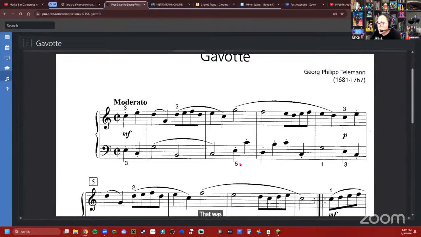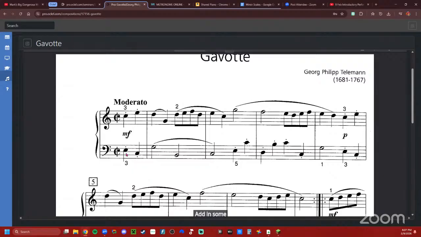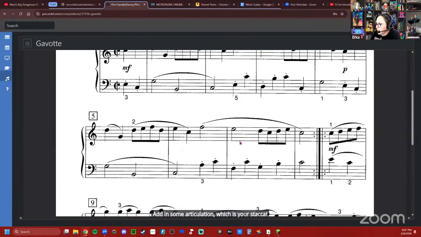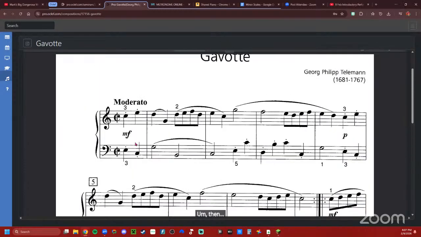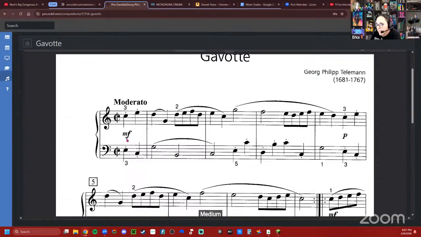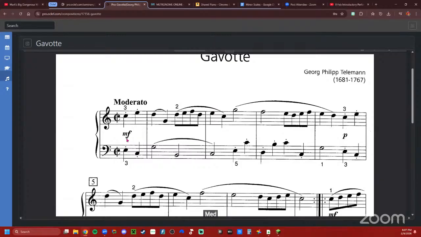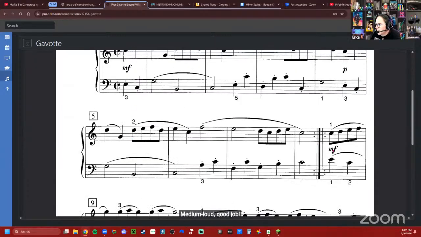That was a good try. Okay, so you're definitely ready to start working on adding some articulation, which is your staccatos and your legatos. Then, what's this MF stand for? Medium? Medium what? Medium loud? Medium loud. Good job. Mezzo forte. So medium loud.